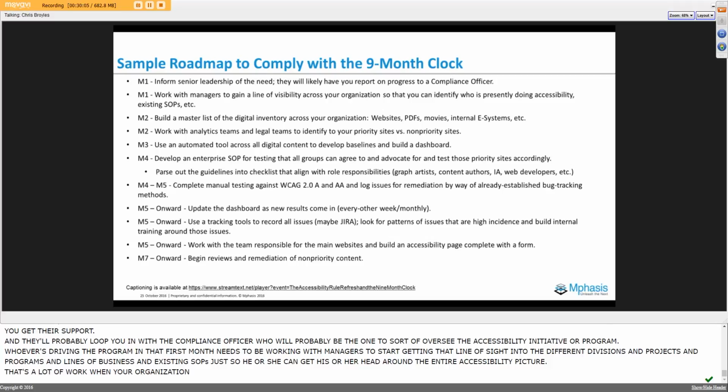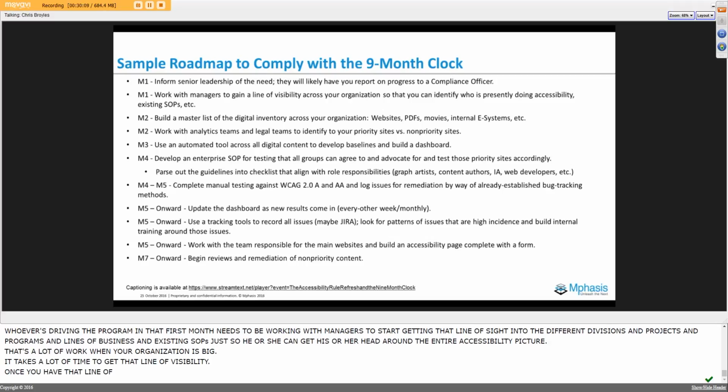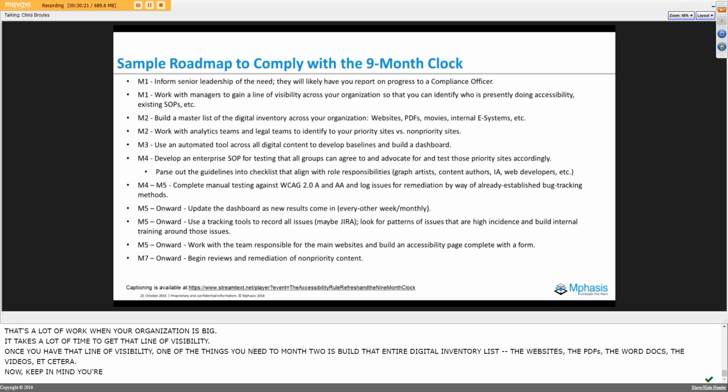Once you've got that line of visibility, one of the next things you need to do for month 2 is build that entire digital inventory list: the websites, the PDFs, the Word docs, the videos, etc. Keep in mind you're not going to be able to tackle everything at once. So as you're building that list, you're going to have to start prioritizing.